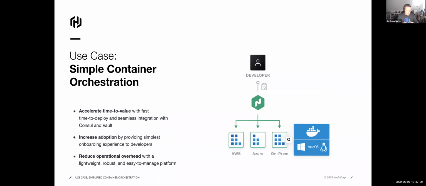Using a simple 35 meg binary, we can install Nomad to an underlying operating system, a virtual machine, either on-premises or off-premises, which allows us to get up and running with Nomad pretty quickly. Unlike having to architect a very elaborate solution, Nomad's simplicity allows a very quick time to value and is easy to adopt.